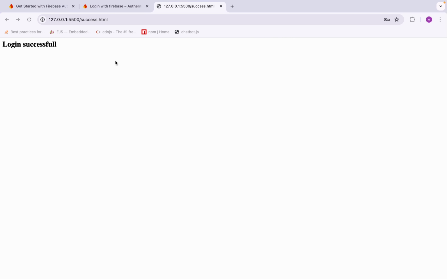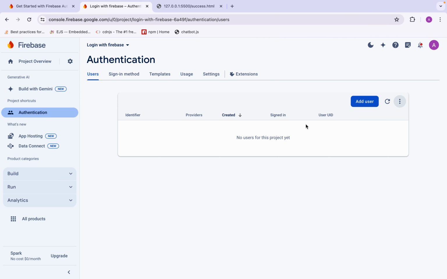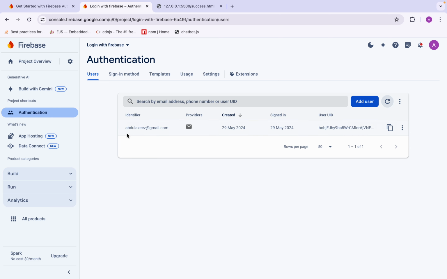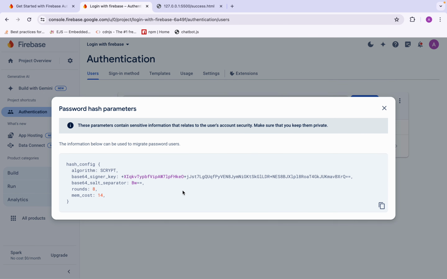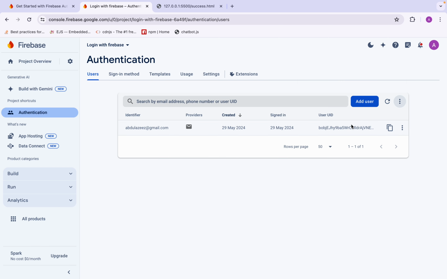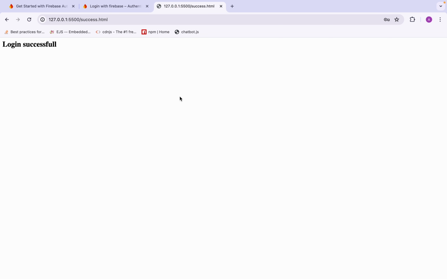When I show you the data, this is the authentication users data. You can see that the Gmail has come, and this is the sign-in created date and the user UID. And you can see these are the password hash parameters. That's it. This is the authentication, sign up and login.